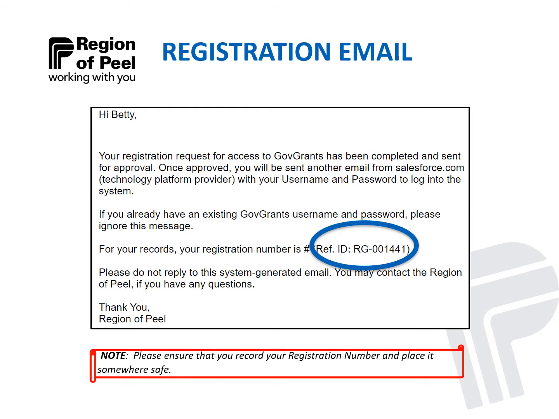The first email confirms that the service provider registration request for access to GovGrants has been completed and sent for approval. It also indicates that once the registration is approved, an email will be sent with the service provider's username and password to log into the Salesforce system. Please ensure that you record your registration number and place it somewhere safe.